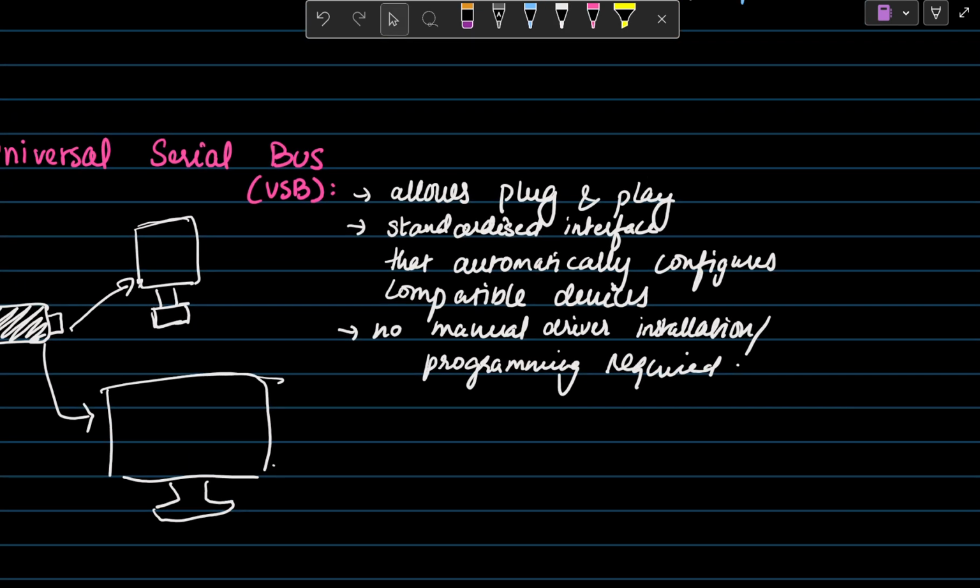Another thing is that USB allows for a structured chain of connections, enabling the attachment of multiple devices to a single USB port through the use of hubs. So if you use a hub, you can connect multiple devices to a single USB port.